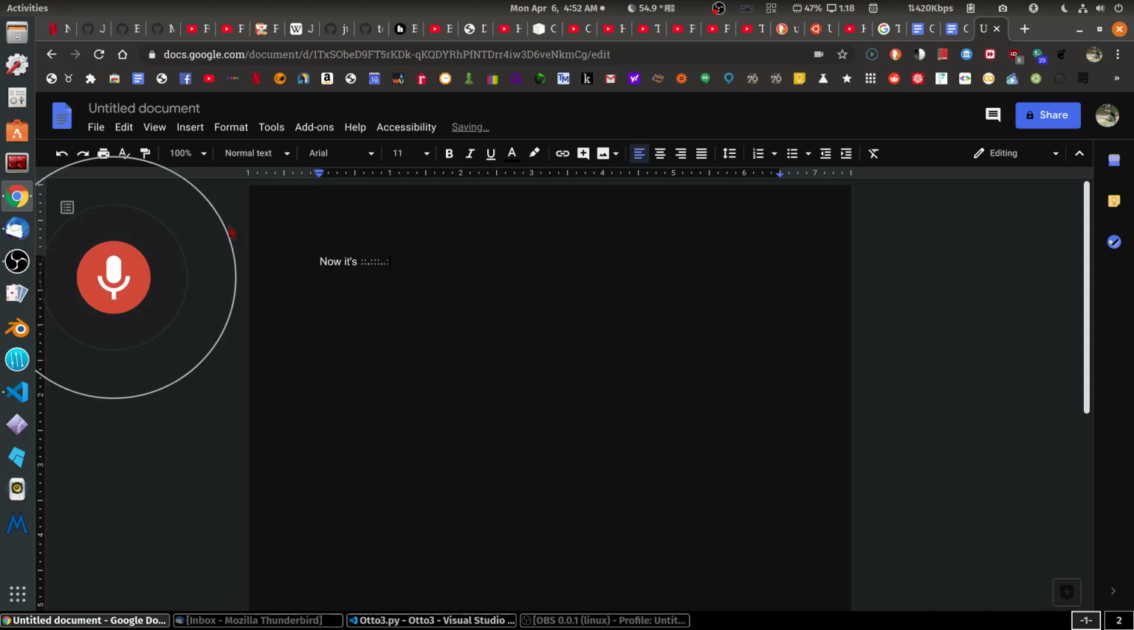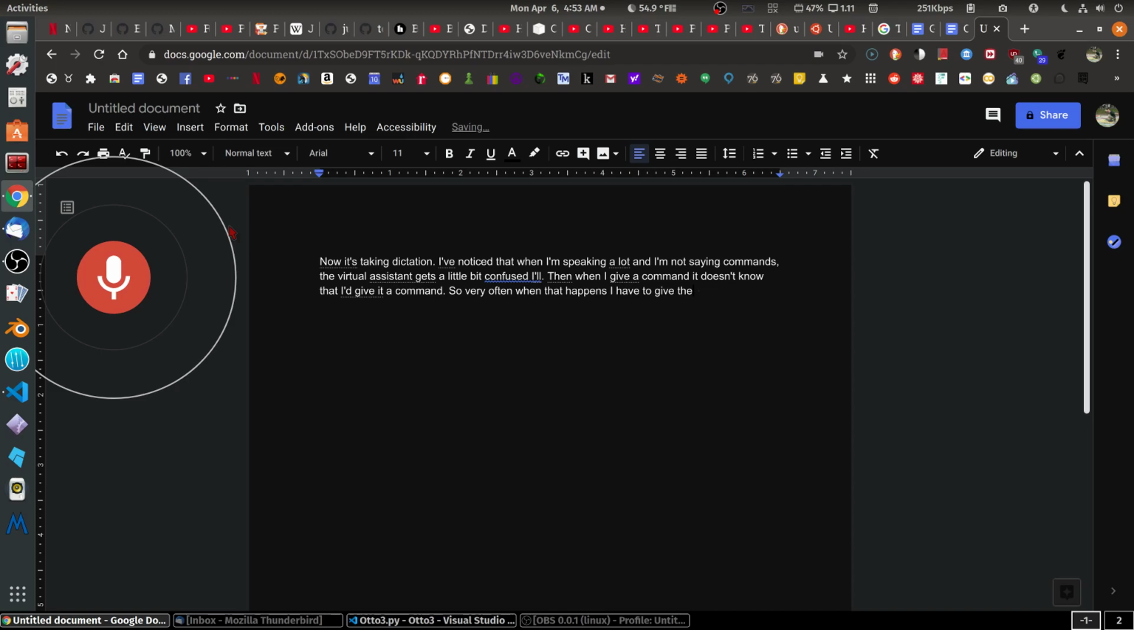now it's taking dictation. I've noticed that when I'm speaking a lot and I'm not saying commands, the virtual assistant gets a little bit confused. Then when I give a command, it doesn't know that I've given a command. So very often when that happens, I have to give the command twice. I have to give it a second time, and then it works.